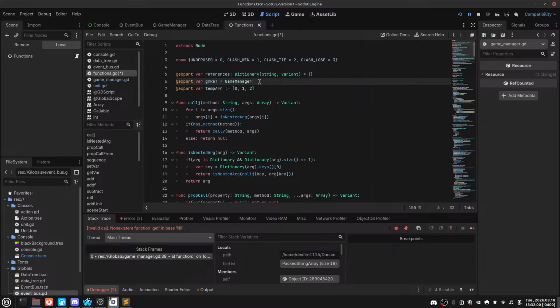Let's see. I wish this would work, but this just evaluates to null, which is unfortunate, it feels like. I can do game manager.call something, but I can't really use like the call function on it, which is interesting. Interesting Godot functionality there.